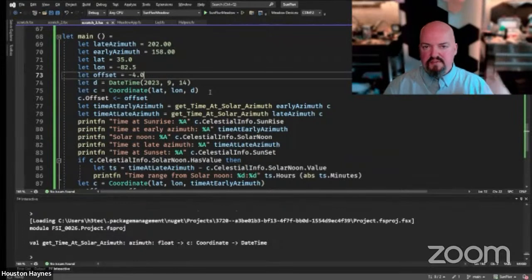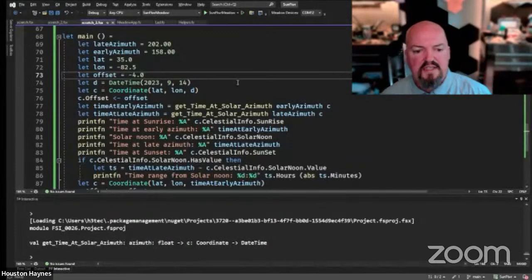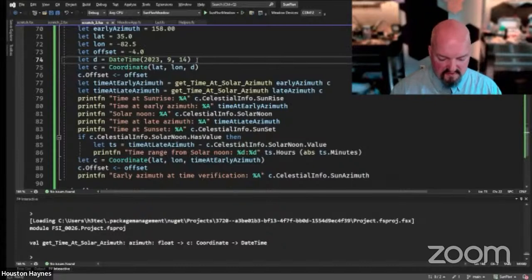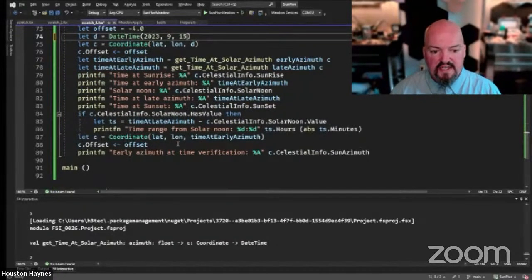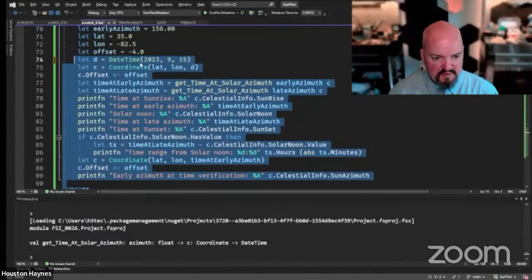The latitude and longitude is the general area of where I live, offset of 4 hours. And of course, if you're running this inside the context of a device that has system time, you're actually making a .NET call for that. You're not just hard coding it. There's the date time. I'm going to change this to the 15th just for fun. And then doing all the work and getting the values and reporting them out in the console so it can be verified.